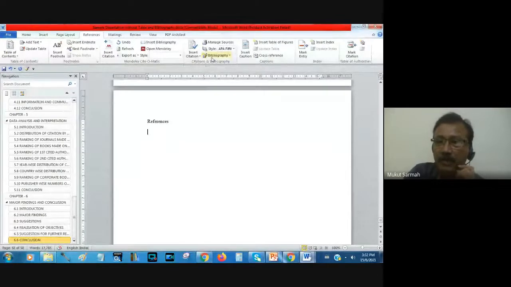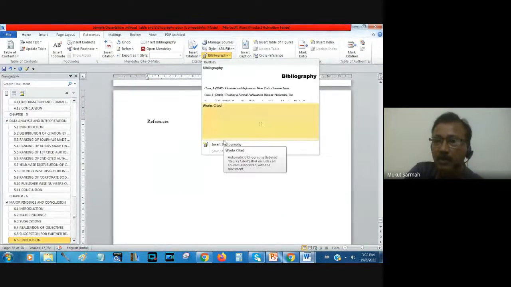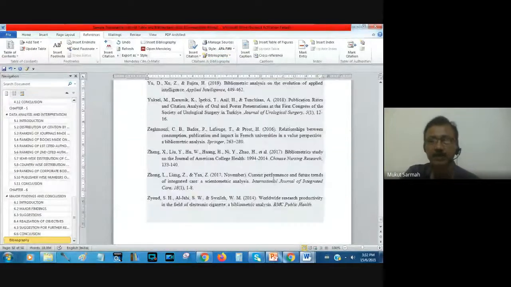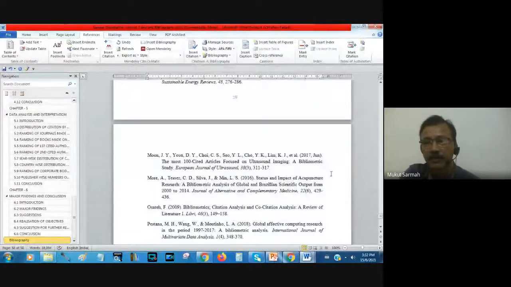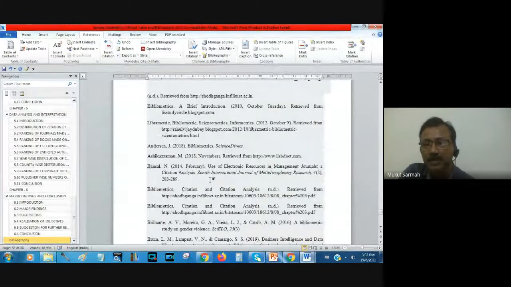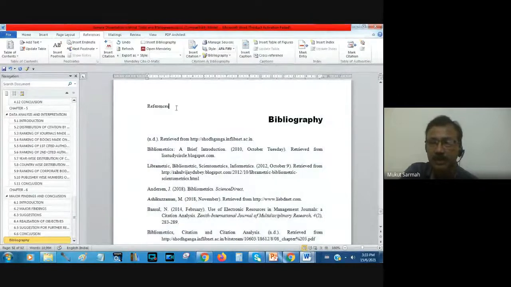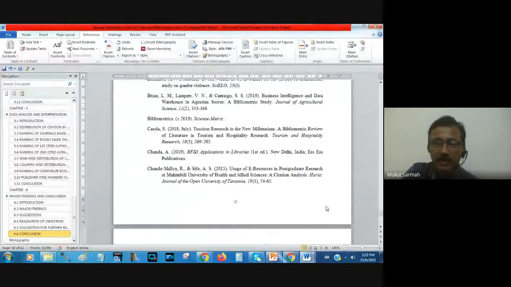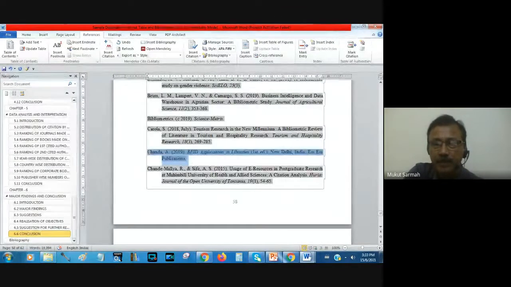So I need to only insert the bibliography, and that should be in APA style. Okay. It is asking which design you want. Let me choose the first one only. Okay. Yeah, you can see the bibliography now. I have told you already, I did it for different types of reference sources. So this is the bibliography which has been automatically generated. Let me check now whether Anupam Chanda's name has been added here or not. You can see Anupam Chanda. This particular book has been added just now.